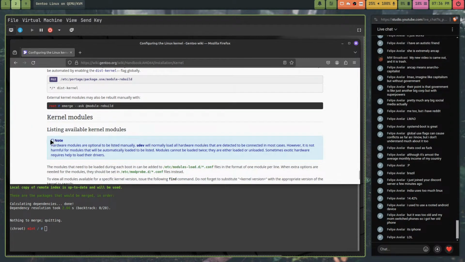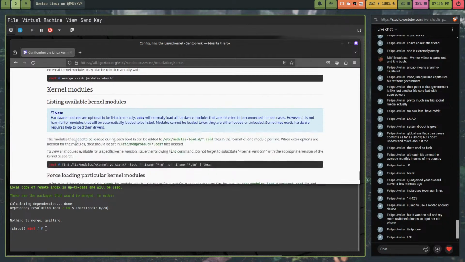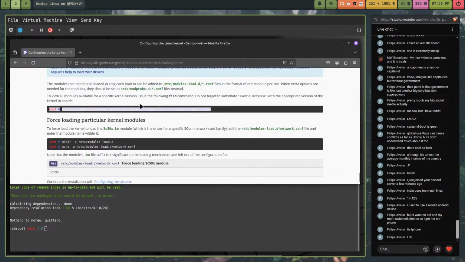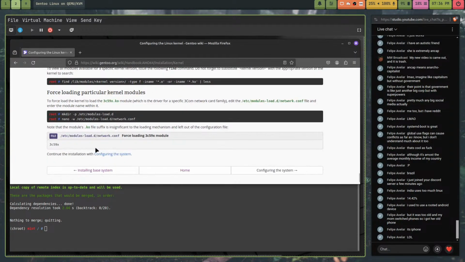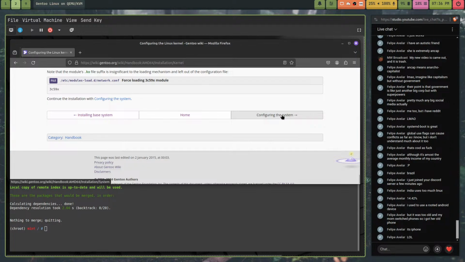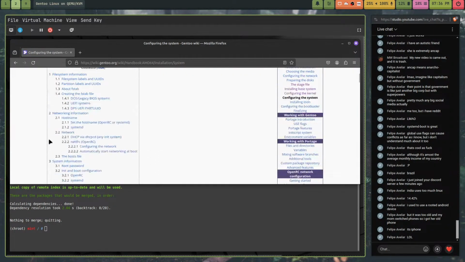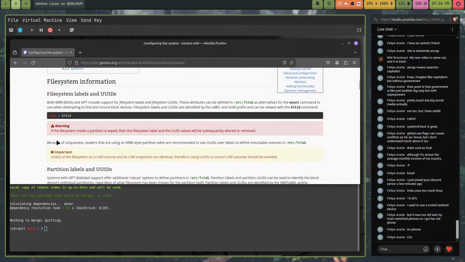Kernel modules. Listing available kernel modules. I don't need to do that. Force loading particular modules. Oh, should I do this? You know, I don't need to do that. Configure system. I think we're almost done.